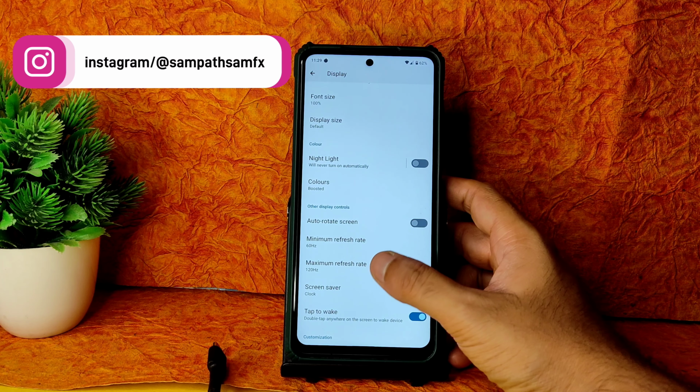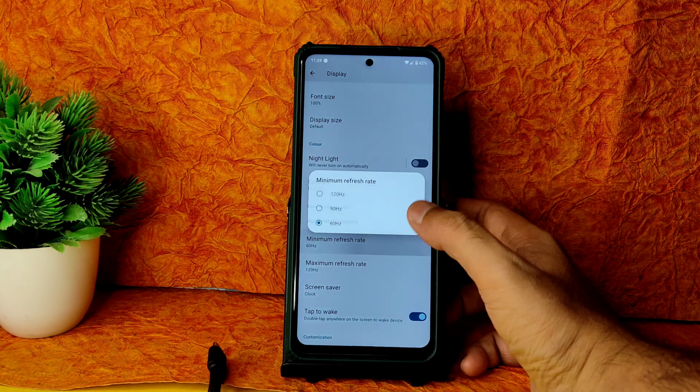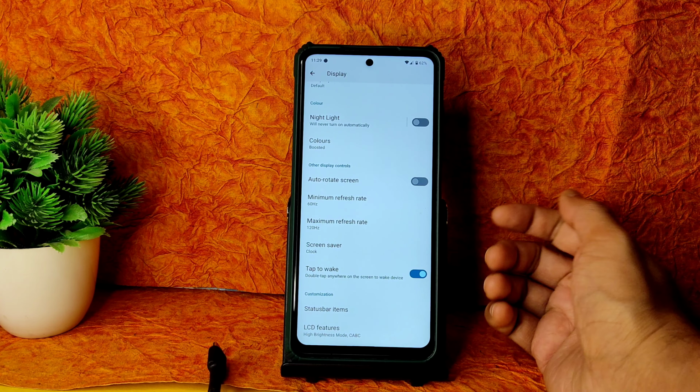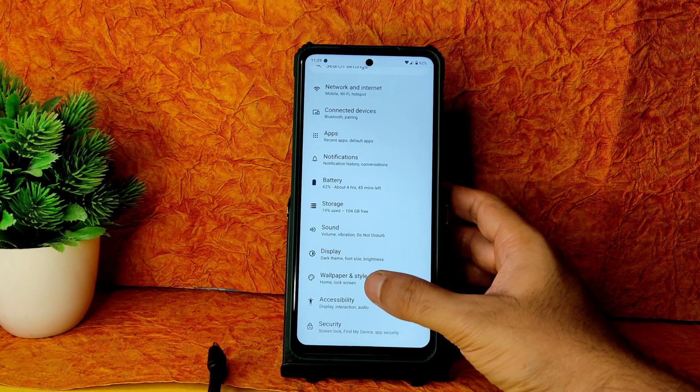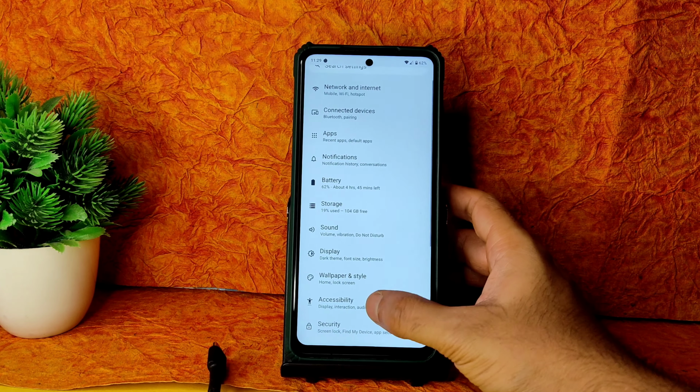Minimum refresh rate is kept at 60 and maximum is kept at 120. You can play around with that in order to get very good battery life or performance. LCD features are given. That's how it is. And wallpapers and style I already showed you.